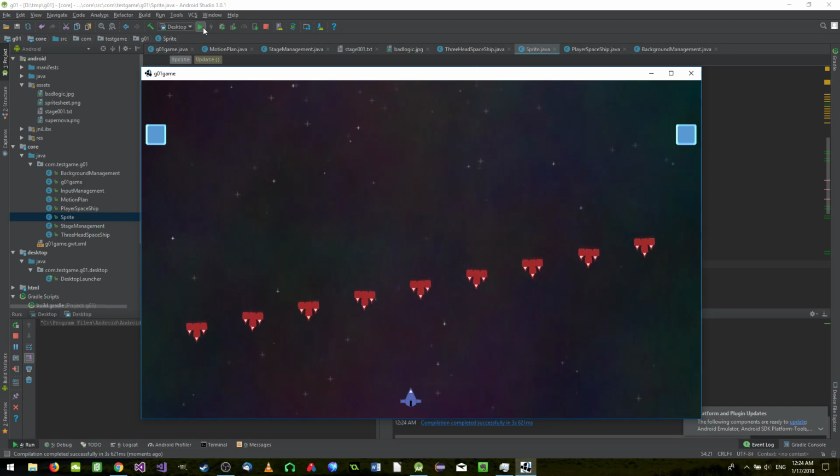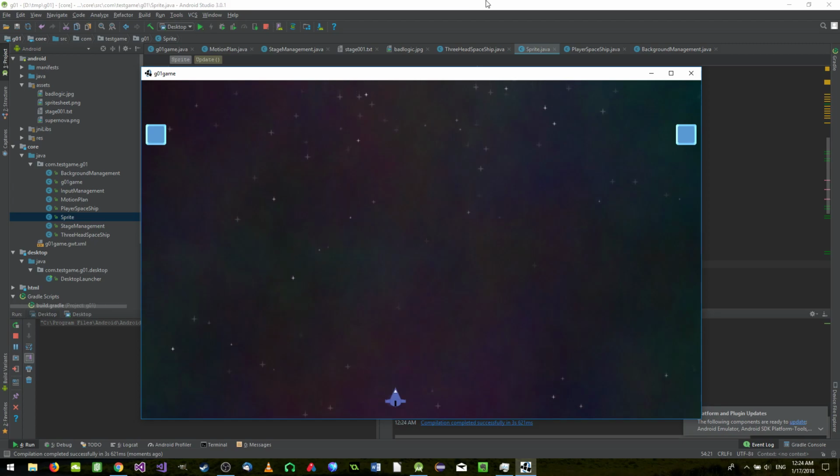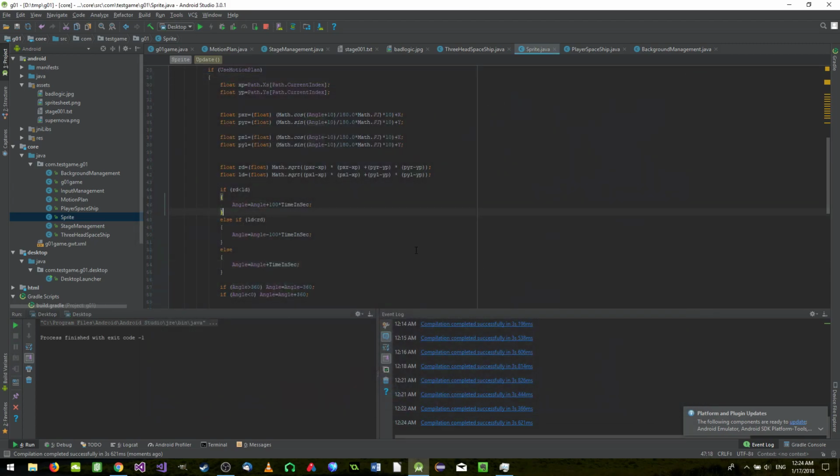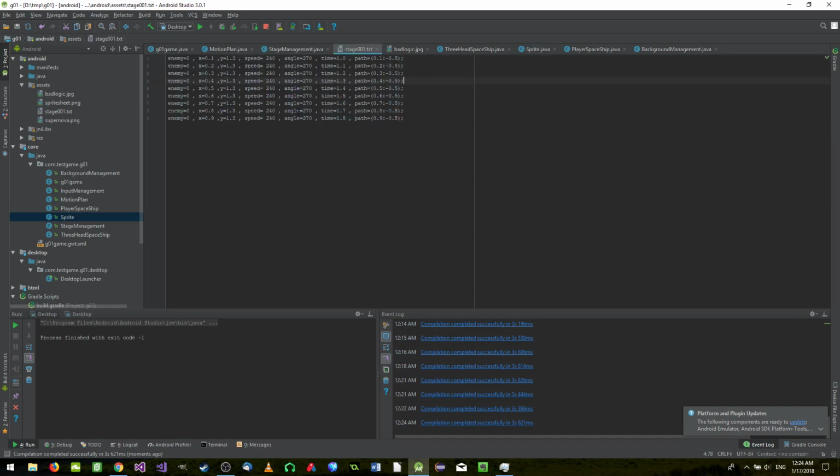Okay, so isn't this nice? This is awesome. This is very awesome. So we managed to create this, and in our file now, using this simple stage file, we managed to define a wave. We specified the type of the enemy. For now we have one sprite only. Its starting X location, Y location, its speed, angle, the time it starts motion, and its path, if it has some unusual path or something like that.